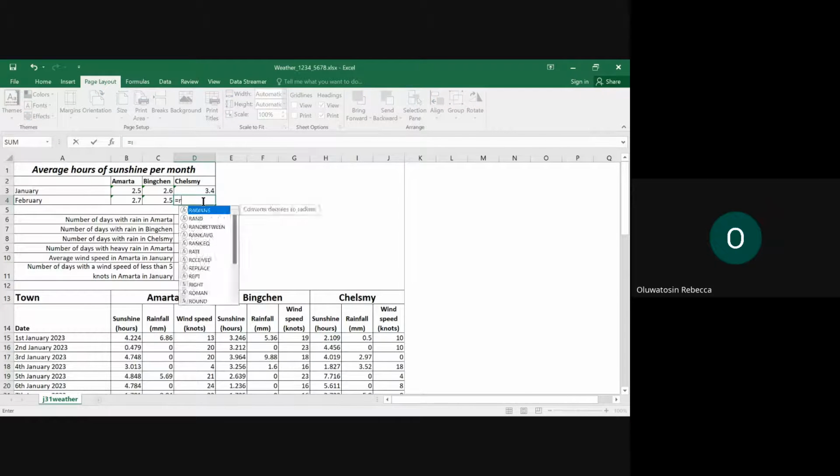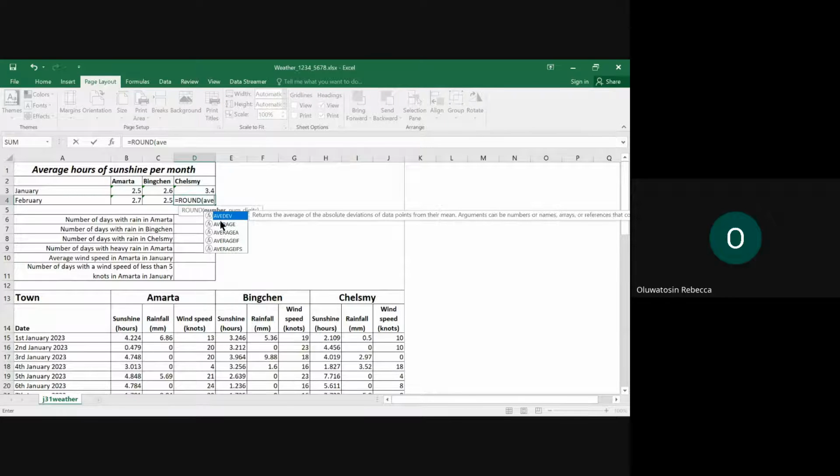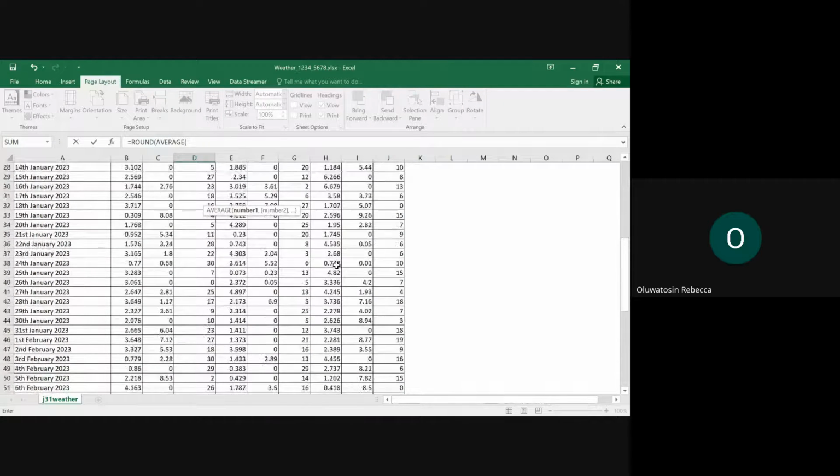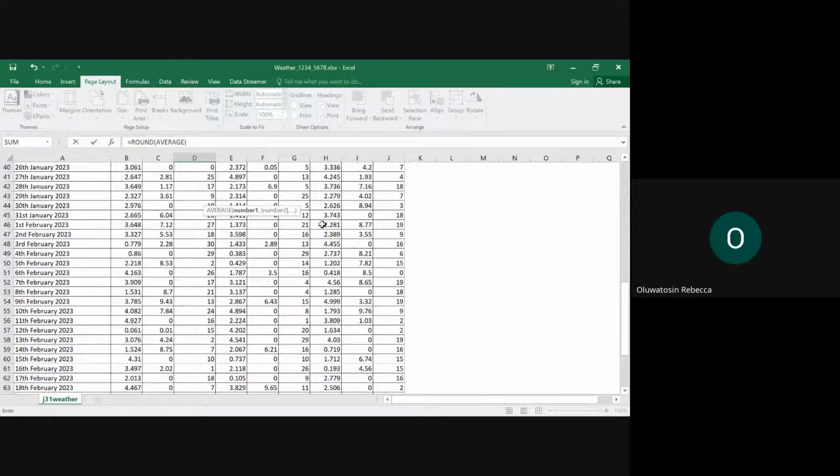Equal round, average, the cell range. It starts from here.